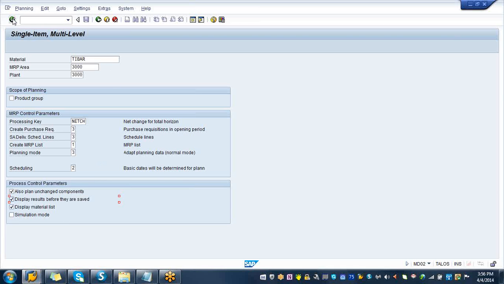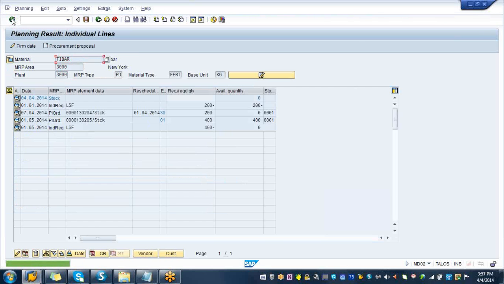Enter. So it is giving heads up information. Please check one more time. You are checking. That's good. Again, enter. So you ran MRP. As a result, you got 2 planned orders. You see those 2 planned orders? Yes. Very good. And go ahead and save it.